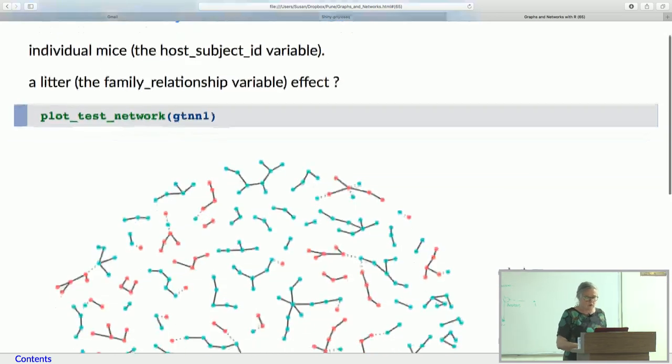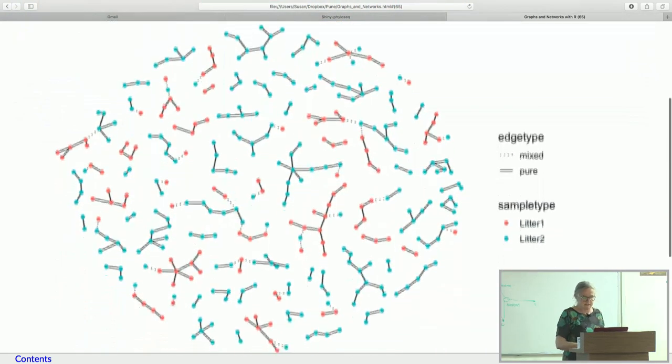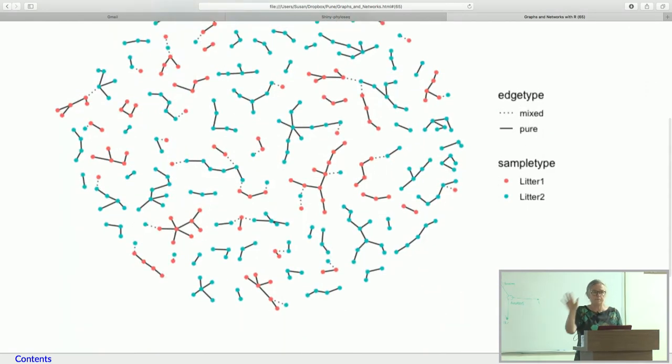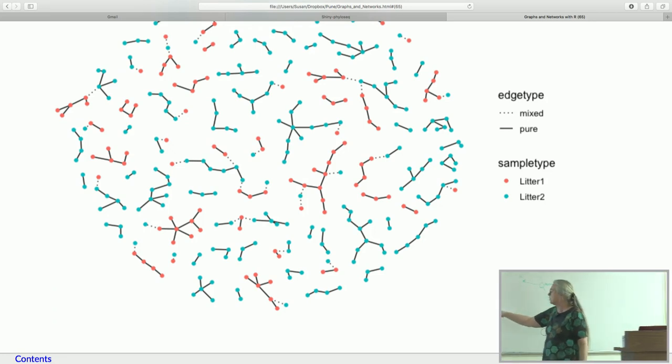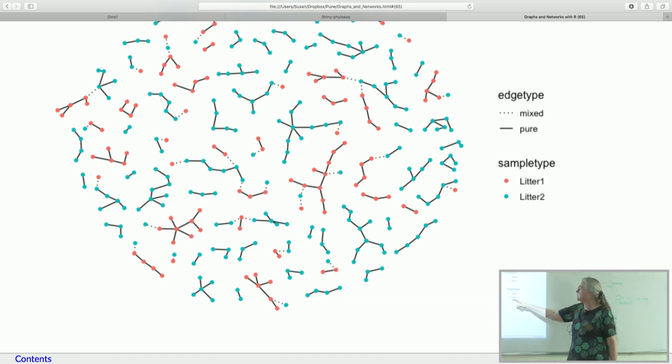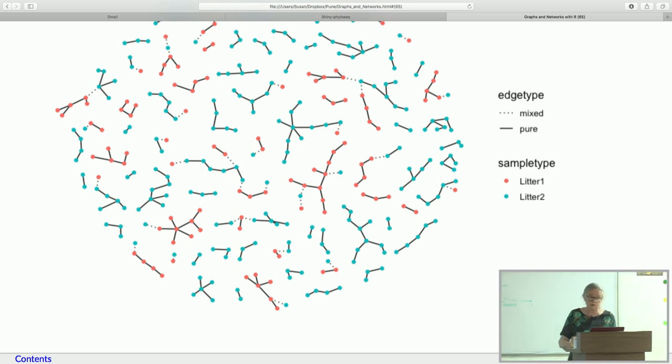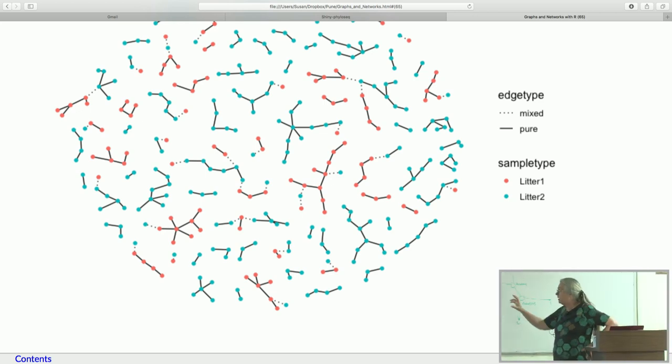And here the question about the litter is, if you take out the fact that they are the same mouse, can we look across different litters? So in this case we have litter one and litter two, and we're just going to permute the litters and see whether there's a significant amount of sharing conditional on the fact that you have the same mice.